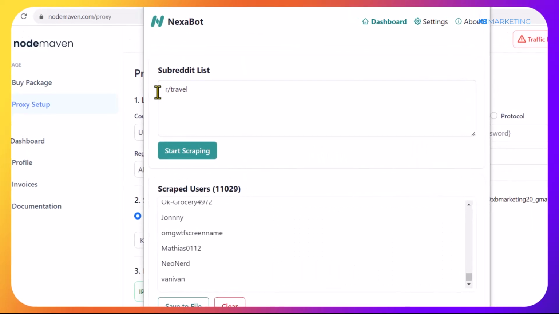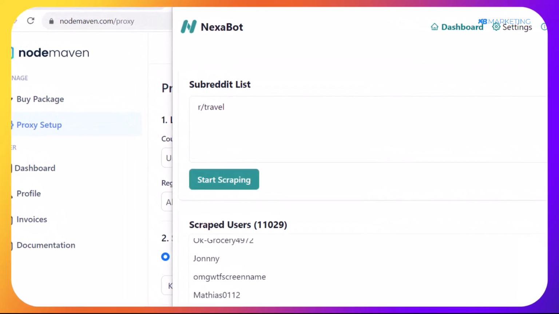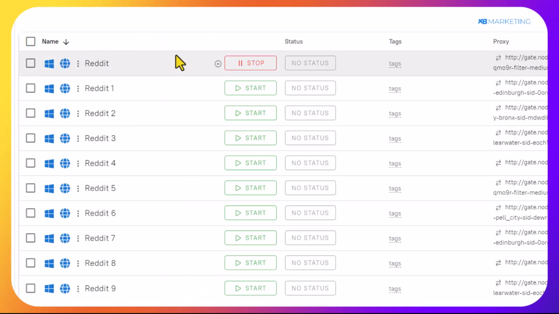If you do everything correctly as shown in this video, you can send 100 messages per account you created on Node Maven proxy a day without having any problem. This is why I recommend using a high quality proxy, as this way you are less likely to get your account banned as opposed to using free proxies or using VPNs.